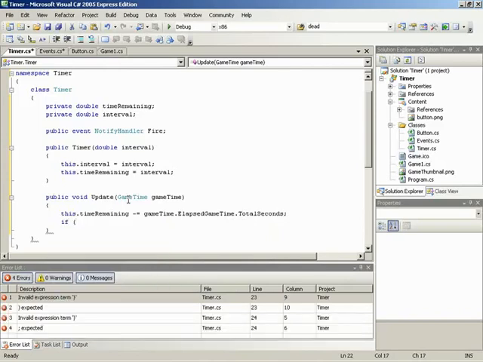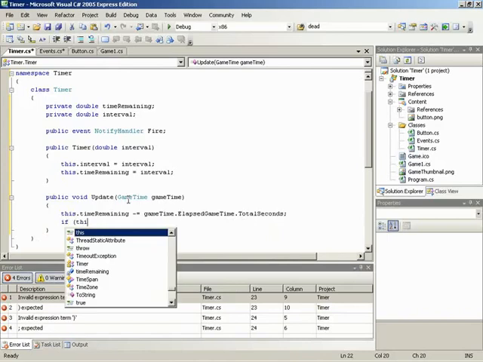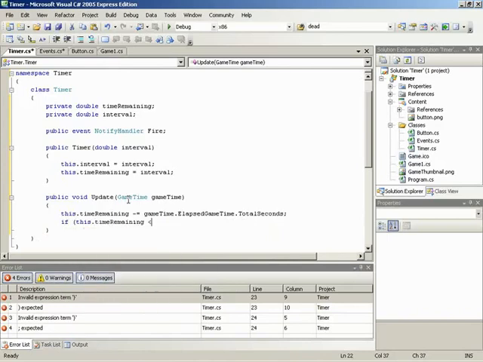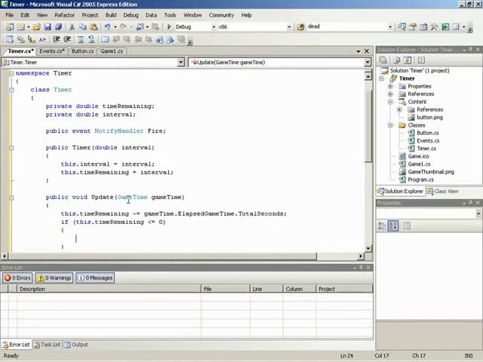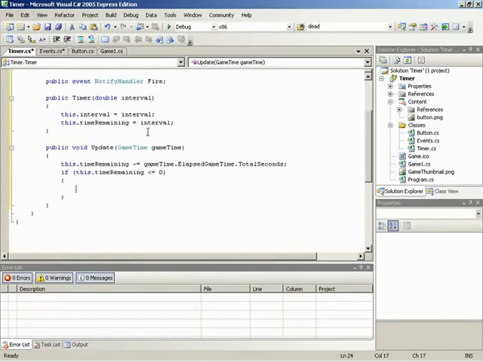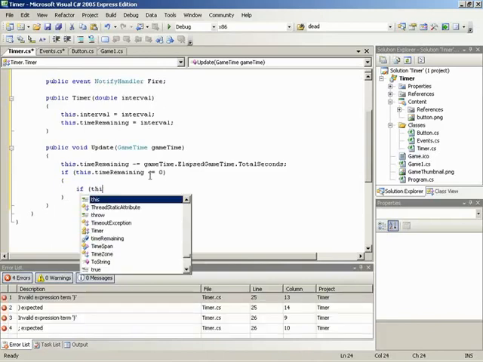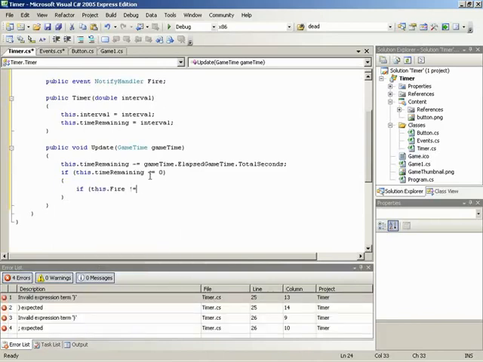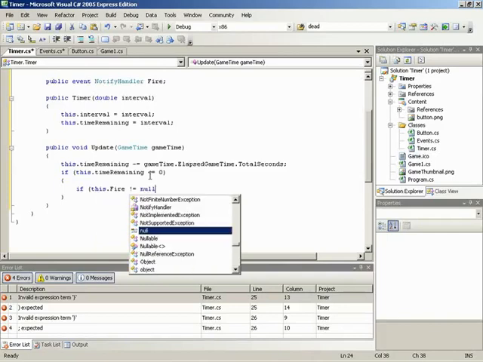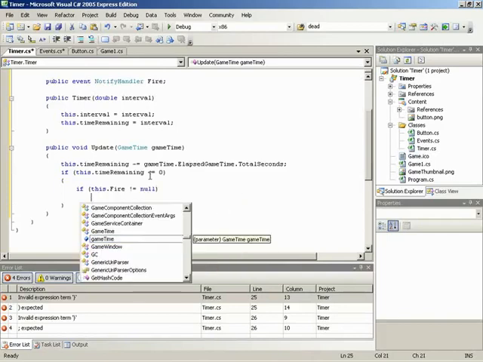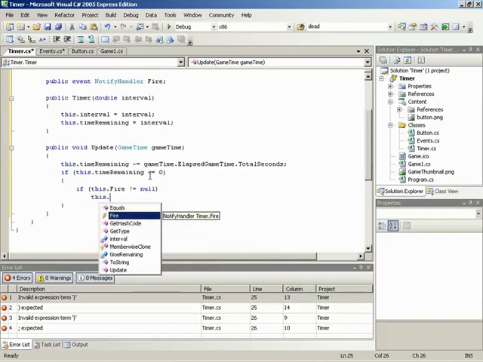After we do that, we'll do a check and see if our time remaining has expired. Has it crossed or gone less than 0? So if this dot time remaining is less than or equal to 0, then we have run out of time. And if we've run out of time, we need to go ahead and fire off our event. Now, once again, we do want to make sure that this event has been set up before we attempt to invoke it. So we'll begin with a check to see if this dot fire is not equal to null, then we will invoke the fire method, or excuse me, the fire event.